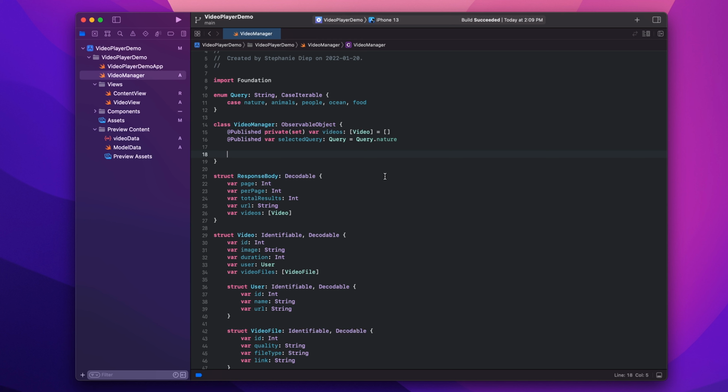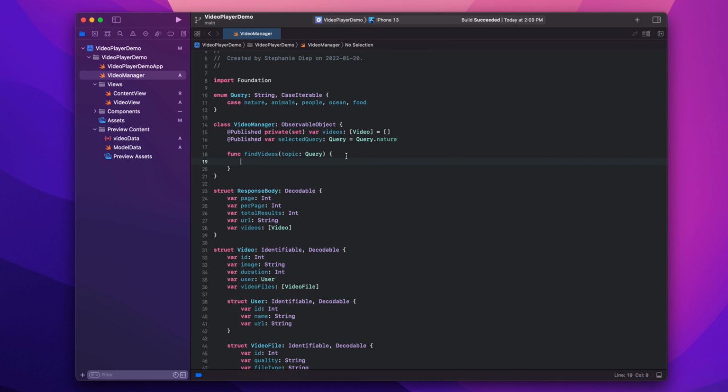This is the function that will fetch the data from the API and convert the JSON data into the ResponseBody struct that we created before. So func findVideos, and we need to pass a topic, which will be a Query. So it should be one of the 5 cases in our Query enum. Remember that this function is asynchronous, so we need to add the async keyword right after the parentheses.